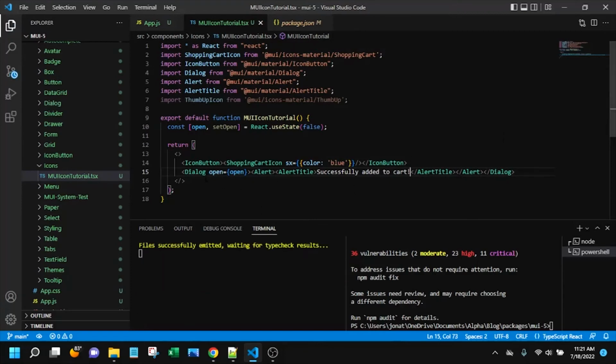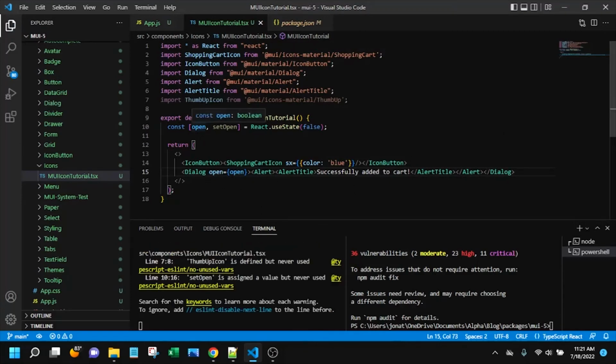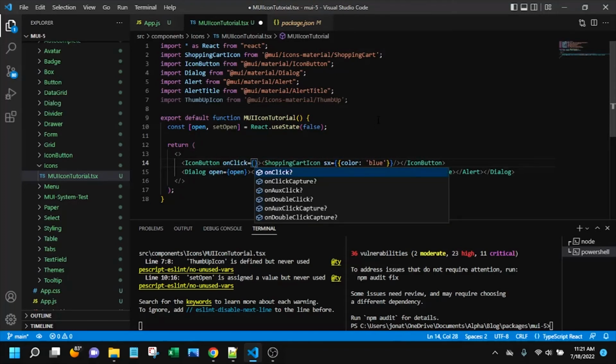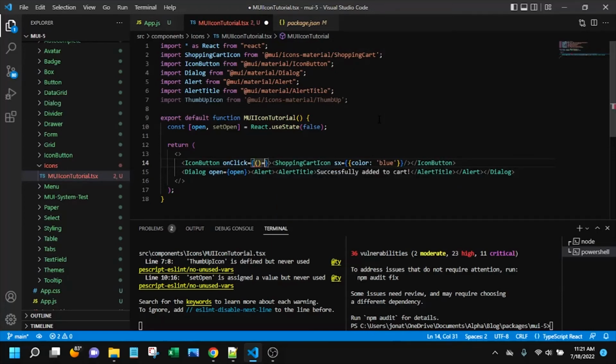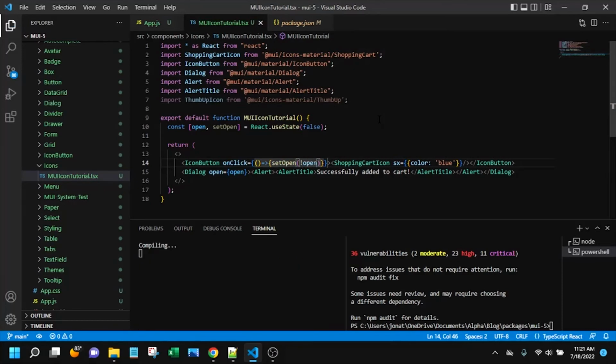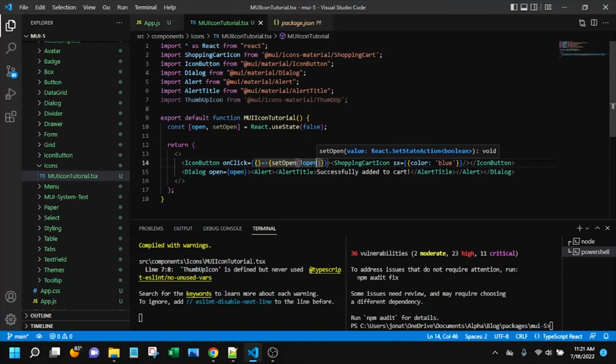So there's that. And okay, so we have our state variable up here, our state value, I should say, and we're using it in a place, but we're not actually setting it anywhere. So that's what we want in this icon button. We want to handle the click of the icon button, and when it's clicked, we want to say set open. And a quick way to do that, to control the open, it's really just a toggle. So I'm just going to say set open to the opposite of its current value.